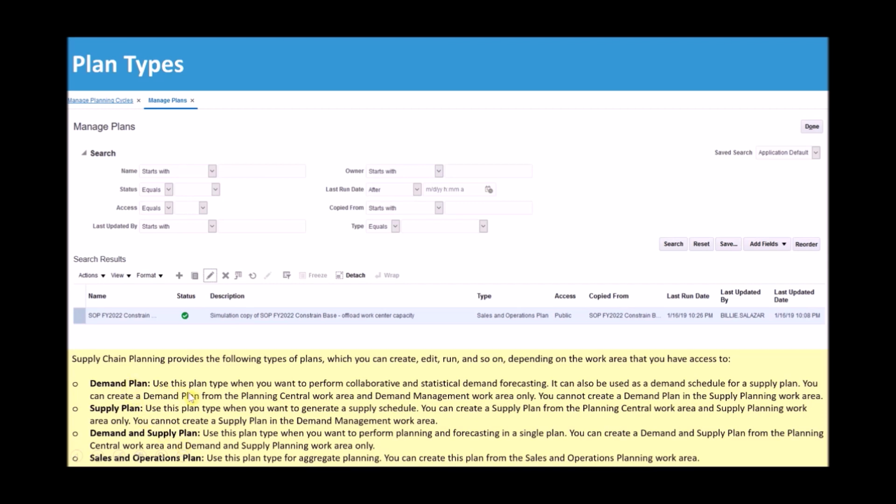The demand plan we have already reviewed. It is used for demand planning purposes. The supply plan is used for supply planning. We have already reviewed both of them, and you can also create a single plan where you can do both demand and supply. The fourth option is the sales and operation plan, and we use this plan for aggregate planning. You can create this plan from the sales and operation planning work area.